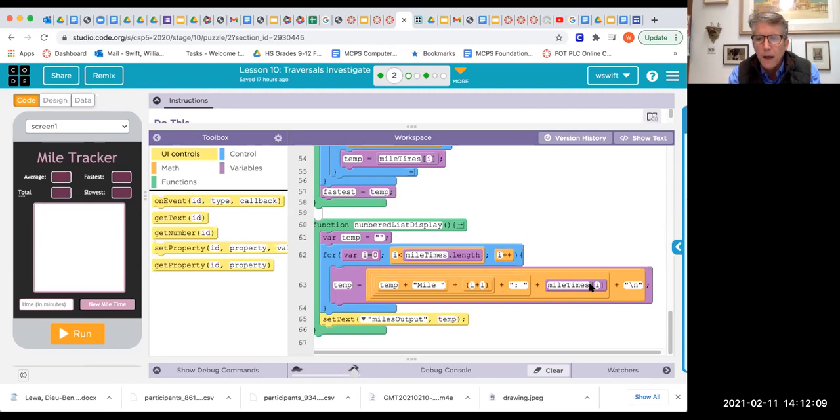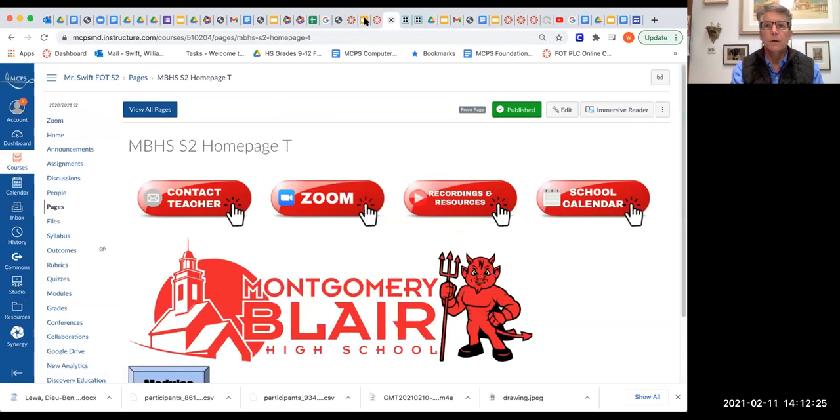Then you have mile times, and then you're going to drop a line. That's all that's doing. Then it's going to set text, miles output, and temp. That's all that's doing. It's just your concatenation, your variable string.